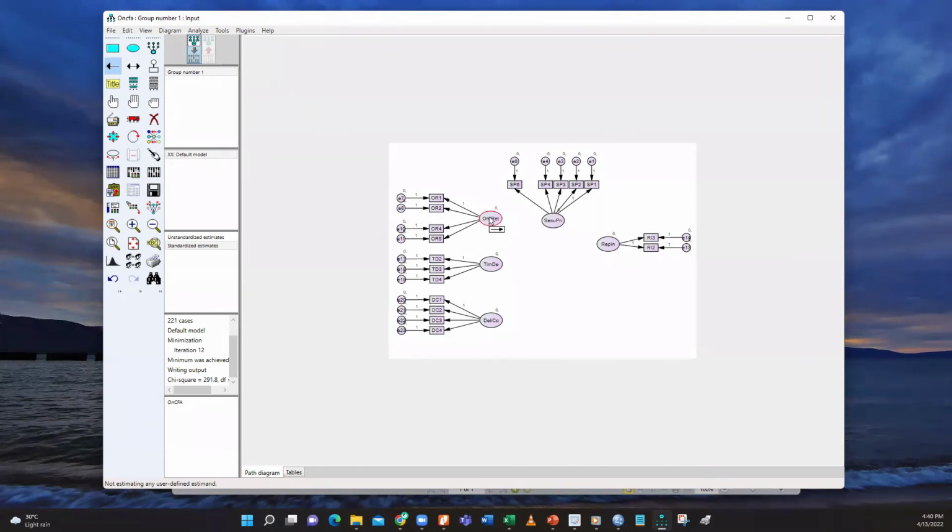So we go ahead and we click from order return to security and privacy, timeliness of delivery to security and privacy, delivery condition to security and privacy. Then we do the same from order return to repurchase intention, timeliness of delivery to repurchase intention, and then delivery condition to repurchase intention. Then we go from security and privacy all the way to repurchase intention.